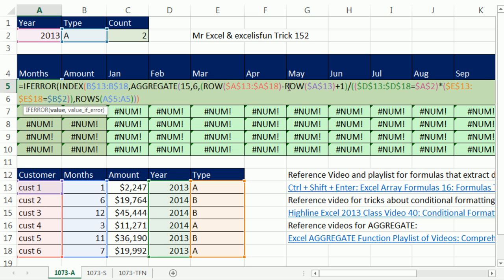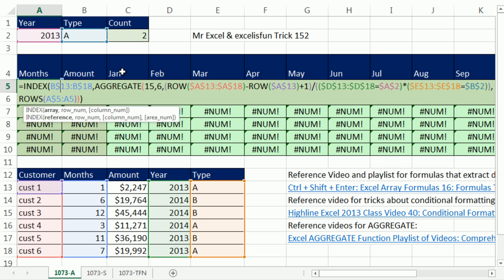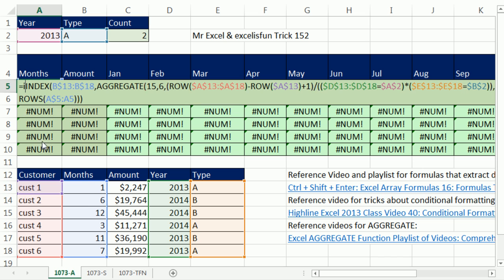Because IFERROR, sure, when it sees this error down here, it'll then comma put a double quote, which is show nothing. That's a null text string which shows nothing. But that means the INDEX with all of its array calculations are going to actually run and calculate in every single cell. So the preferred way to do this, or the most efficient way, is to run an IF.